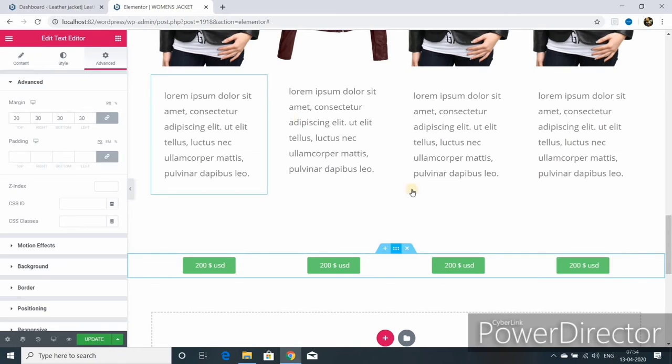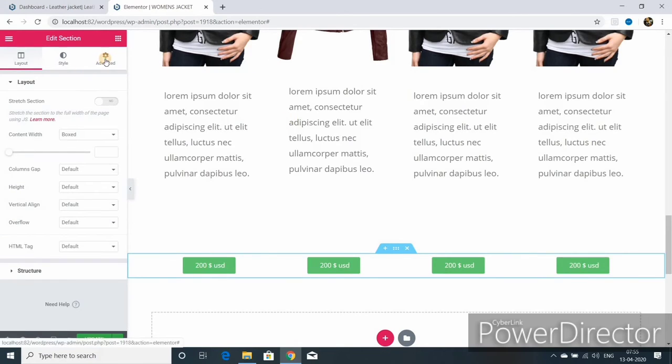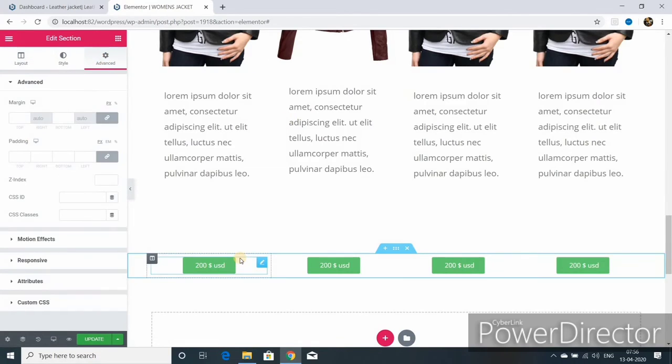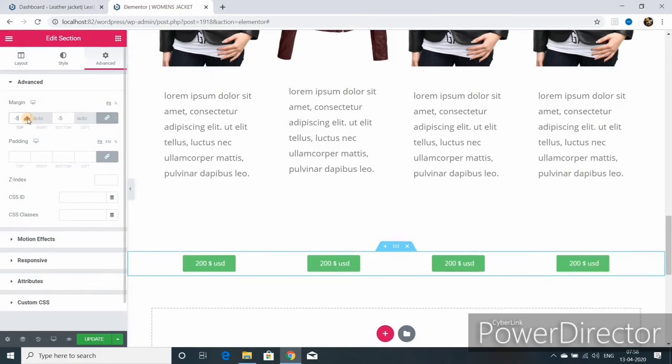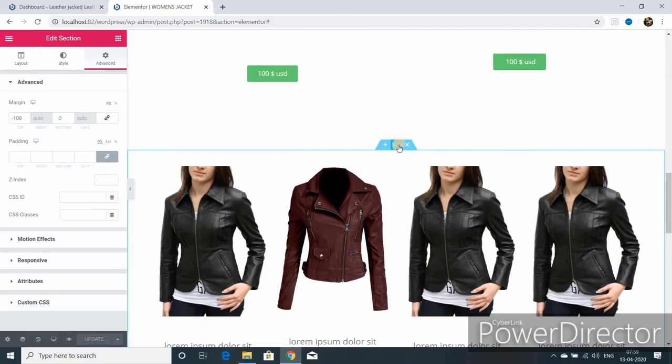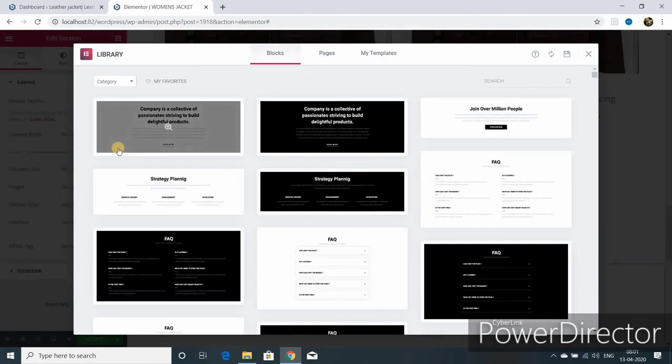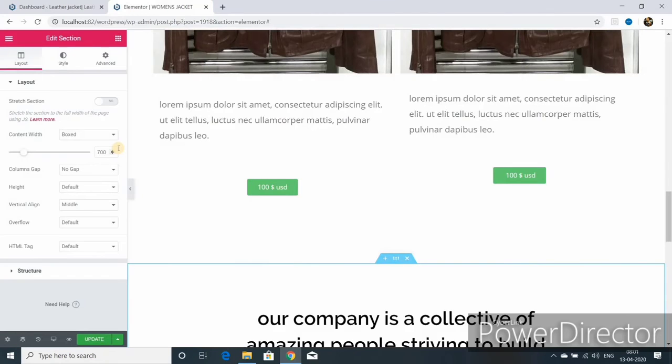There is a gap between this and this, so how can I fix it? I can click on this and go to advanced and I can say minus. Now I want to bring it to the top side, and here we can find some ready-made templates or blocks.